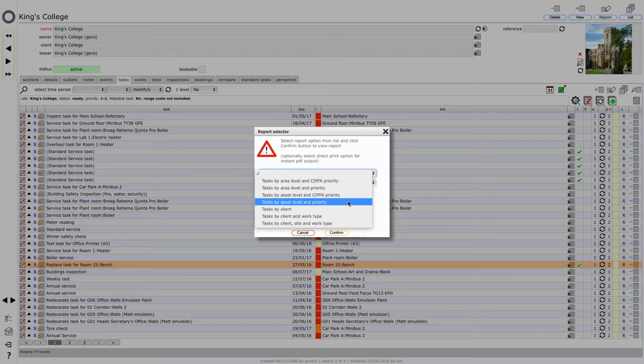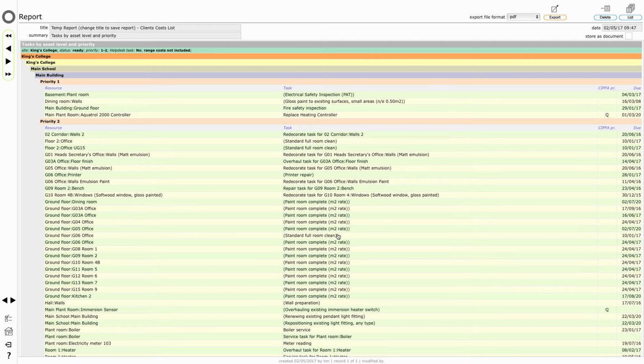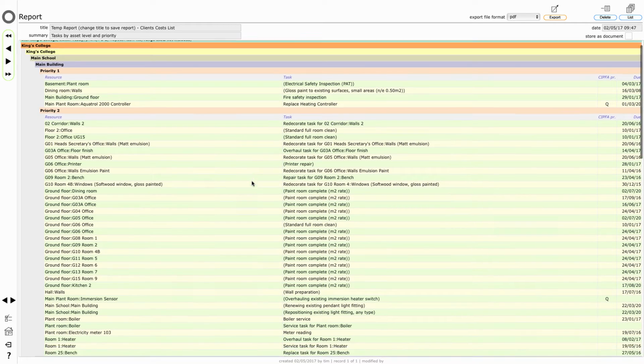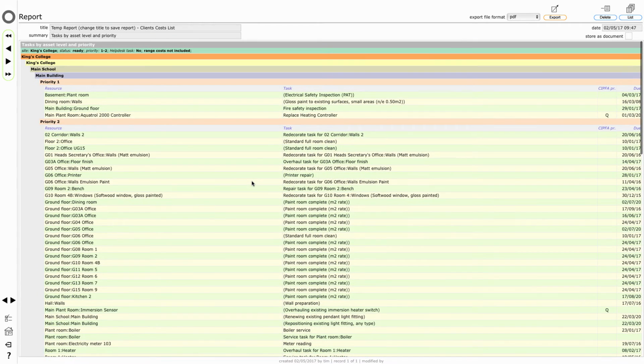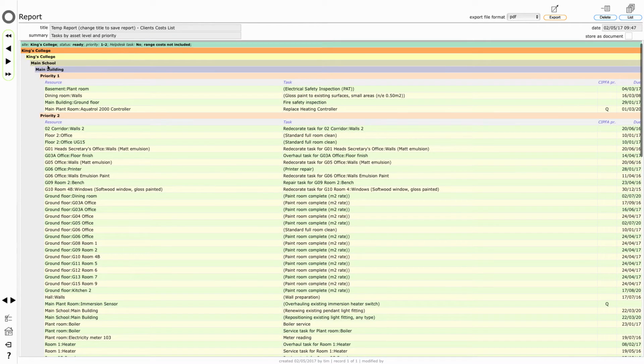So we can do that simply from the report output by saying, give me a report summary that takes these tasks and shows them to me sorted by asset level, that is the building level, and priority. Note that we can do this also by SIP for priority if we wish to, but let's just stick to the standard 1, 2, 3, 4 priority for a minute, and we can see the list then sorted out by priority and sorted by building.